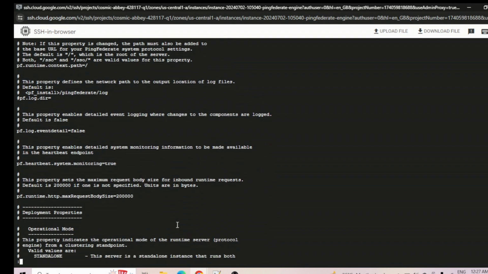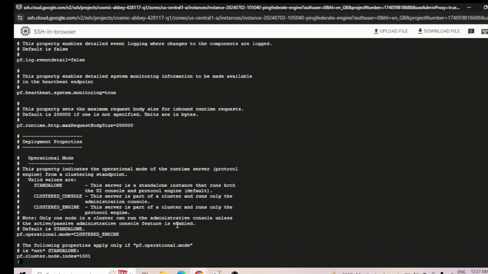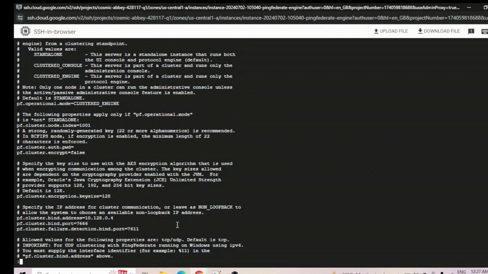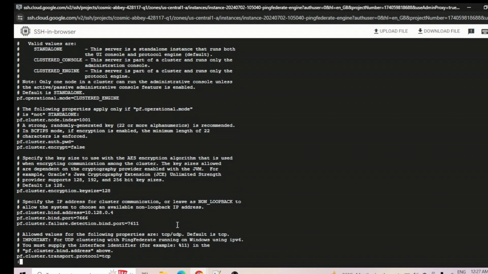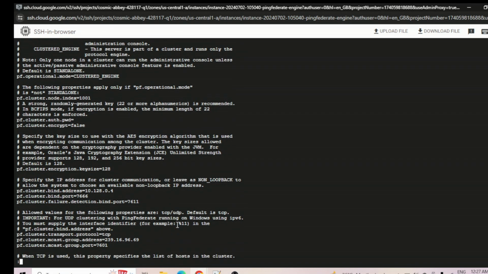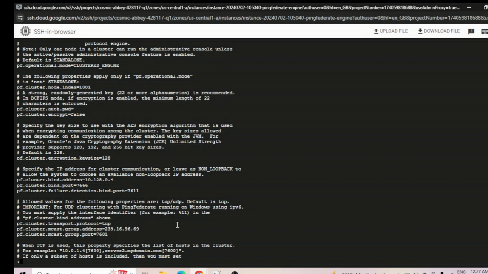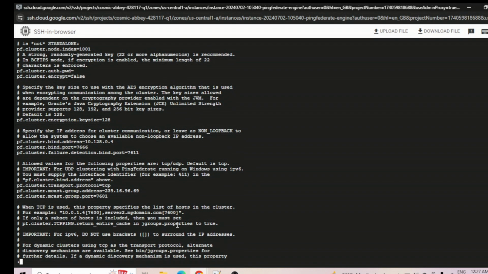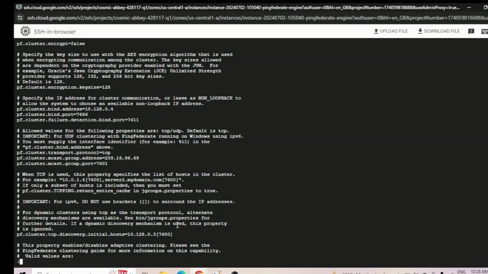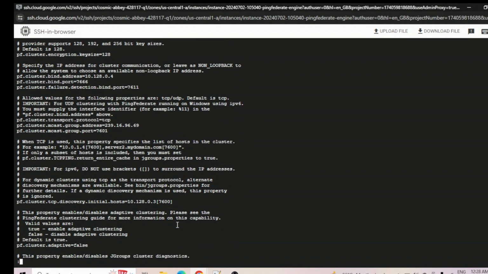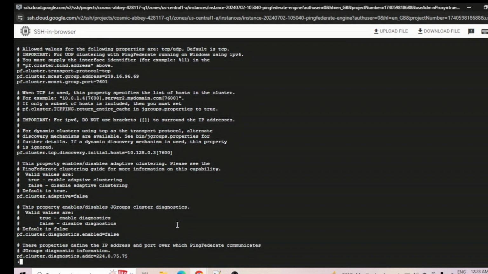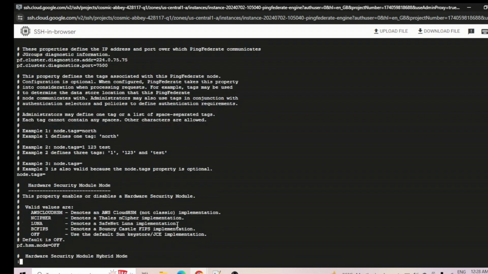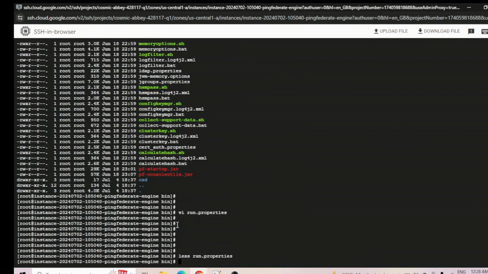In the heartbeat, I made it true. It's fine. Deployment model will be PF official, operational mode will be clustered_engine. Cluster, this is fine. Node index 1001. PF cluster failure reduction 7611. Cluster bind port will be 7666, and the cluster bind address 128.04. The default values, and we have the TCP discovery initial host as 128.03.7600. The rest of the things, we made adaptive clustering, PF cluster adaptive, false for now. Yeah, it looks fine. Okay, and let's come out. So this is done, I think.